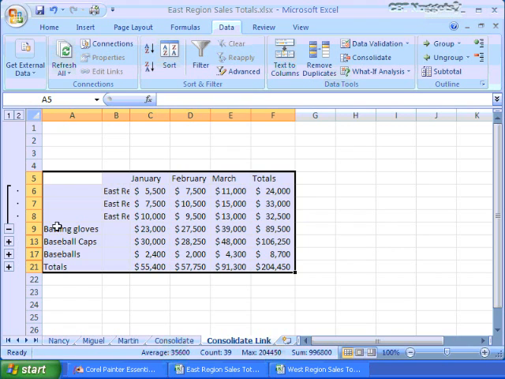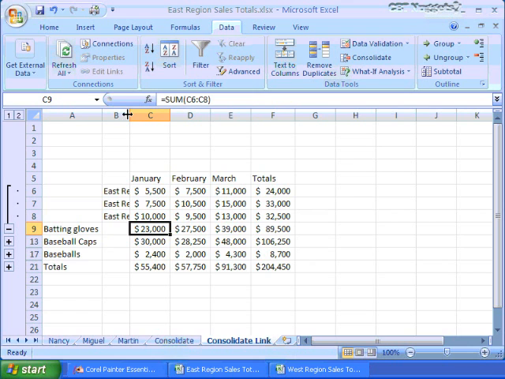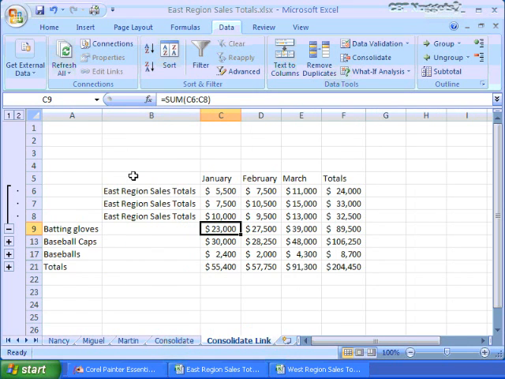contracted underneath batting gloves was all the data that built this total 23,000. I'm going to resize column B here, and I see that's why I had this new column, because it's labeling the file East Region Sales Totals. That's where the data came from. We have Nancy at the bottom because she was at the bottom in the dialog box. 10,000, 7,500, 5,500 equals 23,000 for batting gloves.